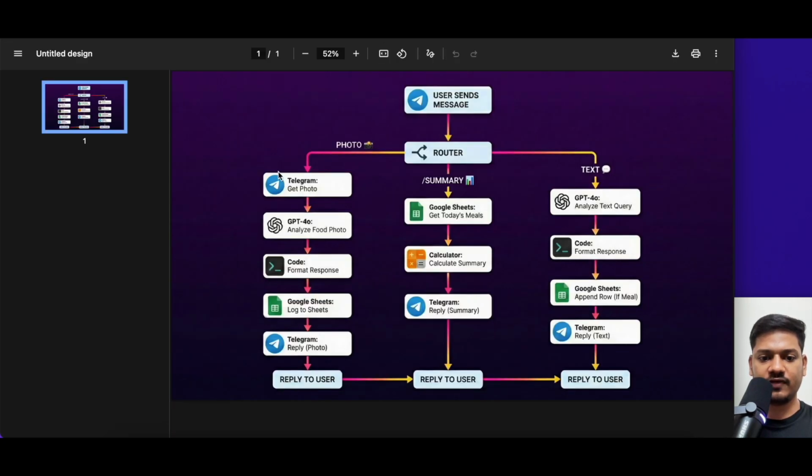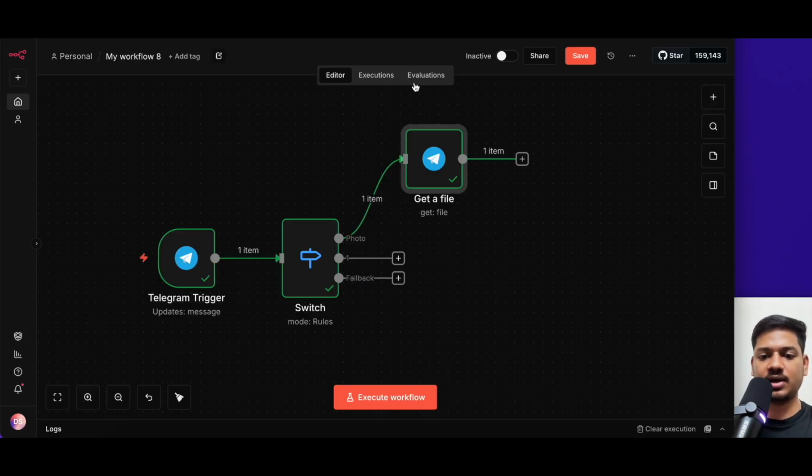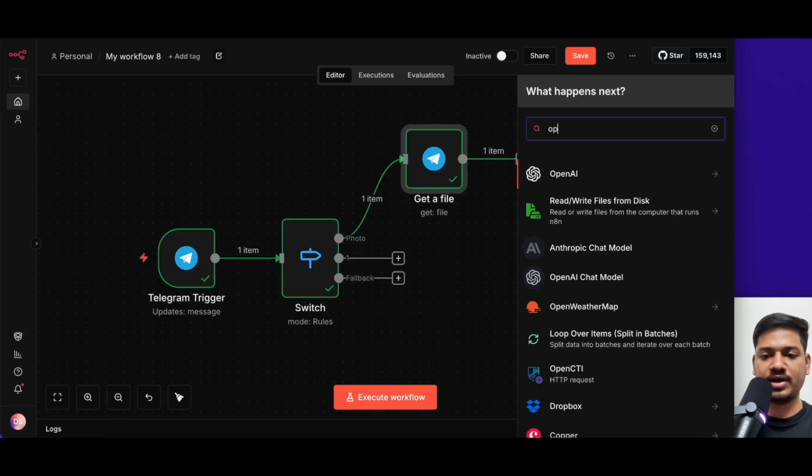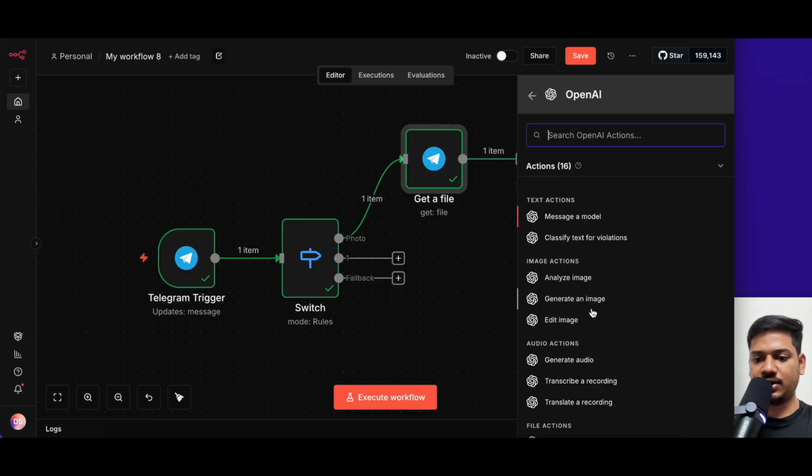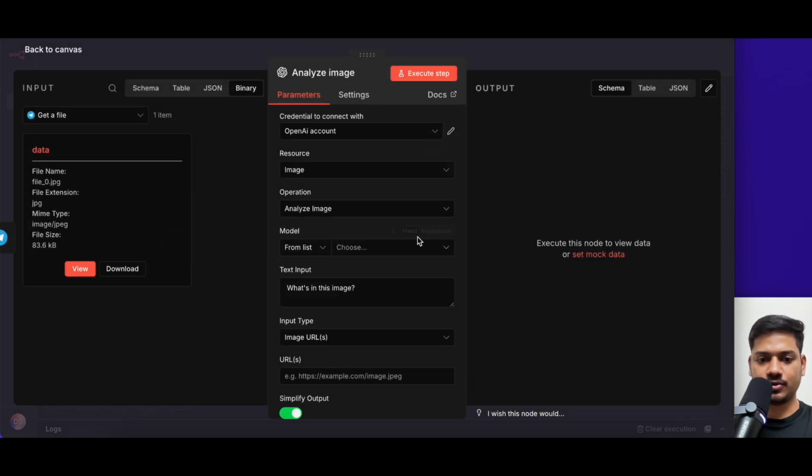Now if you come here, we can see after this we'll be sending this photo to OpenAI model so that it analyzes the picture. For this we'll come here again. Now we'll search for OpenAI. Okay, and here we'll select analyze image. Okay, so now we can see our OpenAI account is connected. If you have not connected, you can do it. If you face any problem, you can let me know.